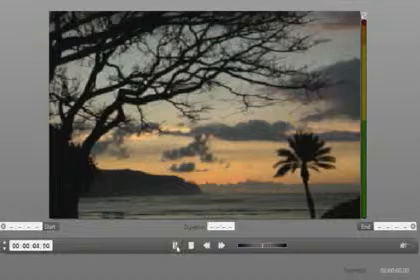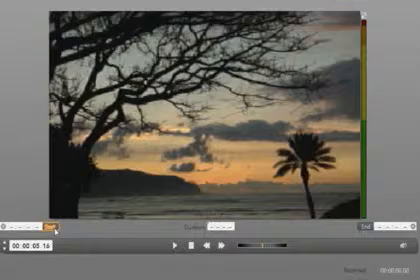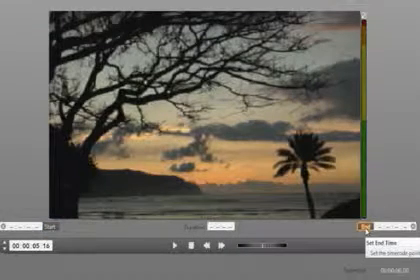This black box is where our video will play. We have audio meters to the right, and above the audio meters is a button that will enable full screen playback of our video. On the bottom, we can see the time code of the tape. We can also enter time code in and time code out to capture a video clip.